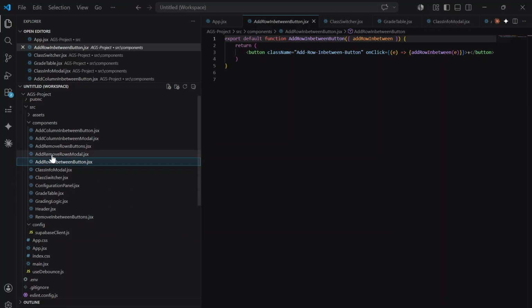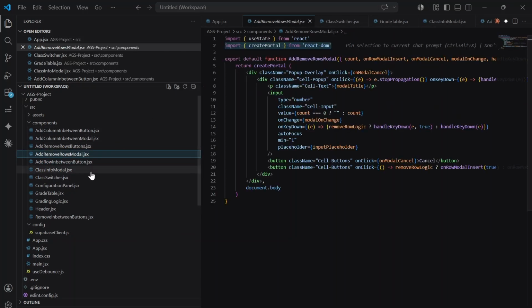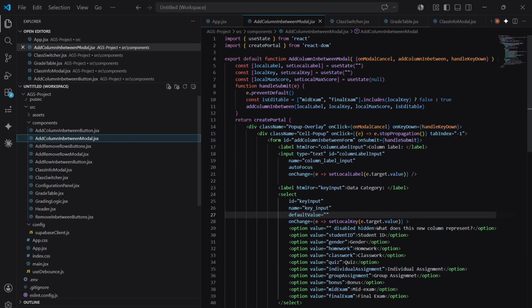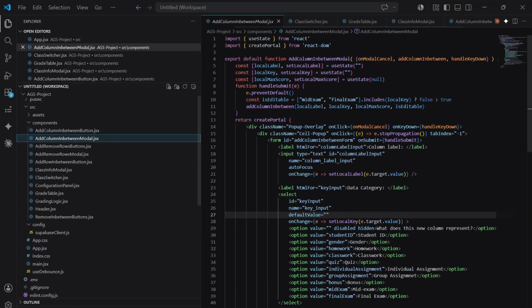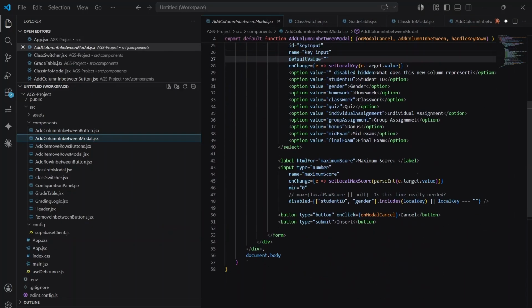Where is that add rows in between modal? Not sure where I put it, but yeah, there's an add rows in between modal, which I don't remember where I put. I think I used the same add remove rows modal for adding rows in between. And yeah, also for adding columns in between. For that, I've also added an add column in between button, just a button. And we also have the modal, which is pretty much this.